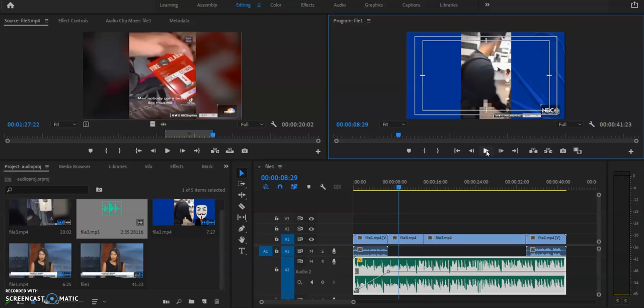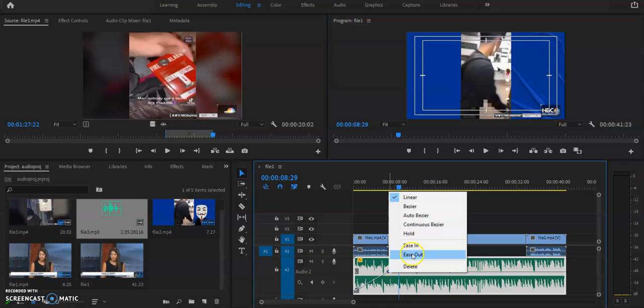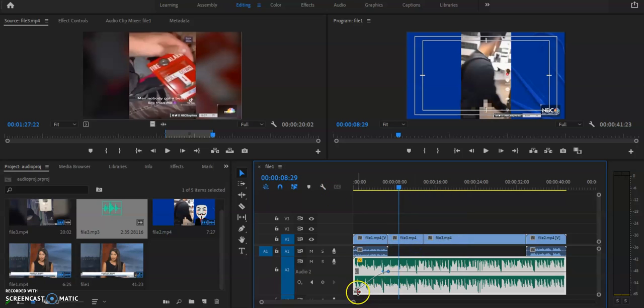schools. And if you want to get pro, which I know you do, go to the second dot, right click, and type in ease in, and it makes it an even smoother transition from no sound to sound.